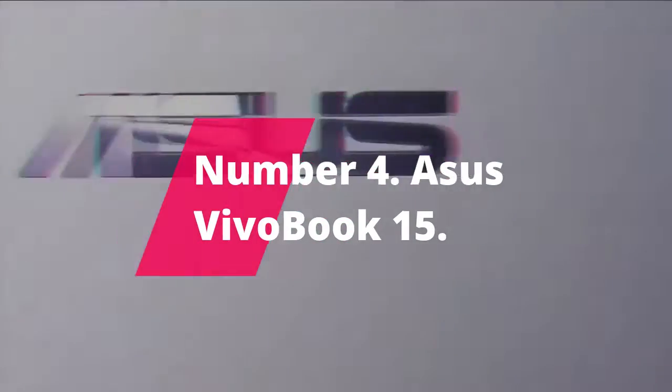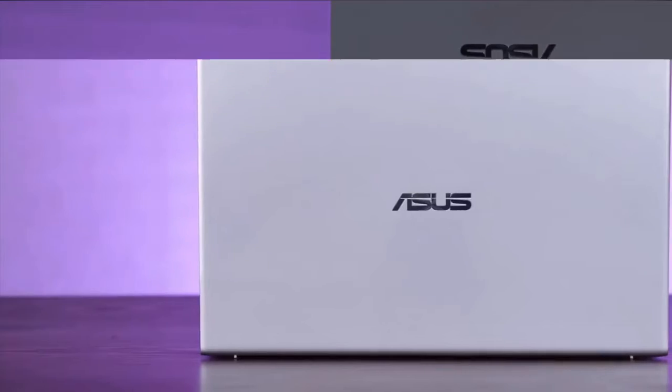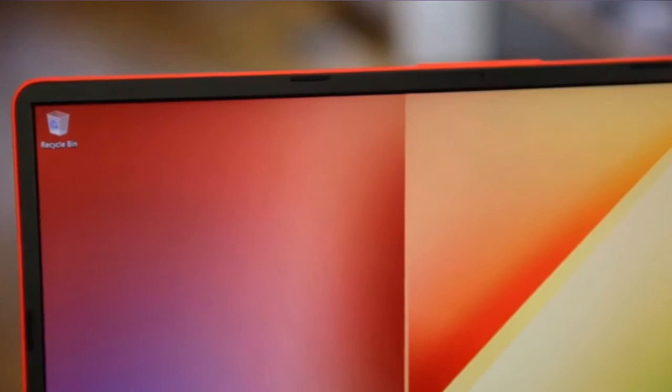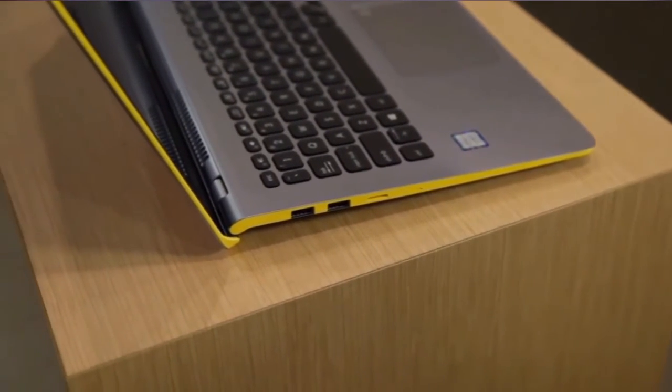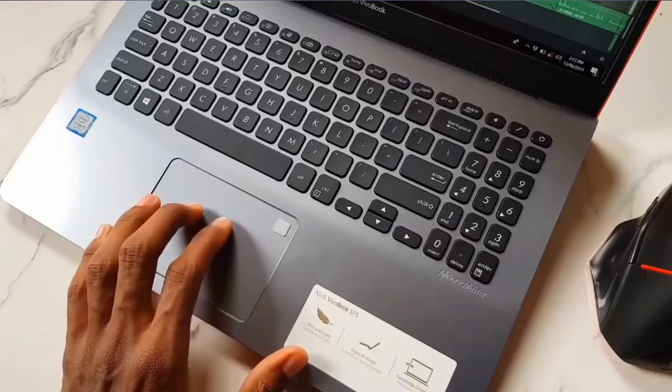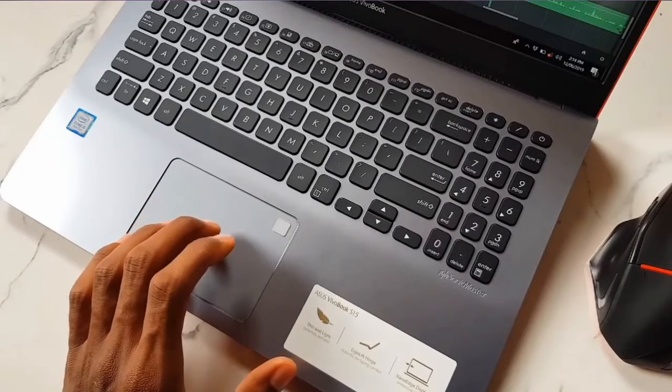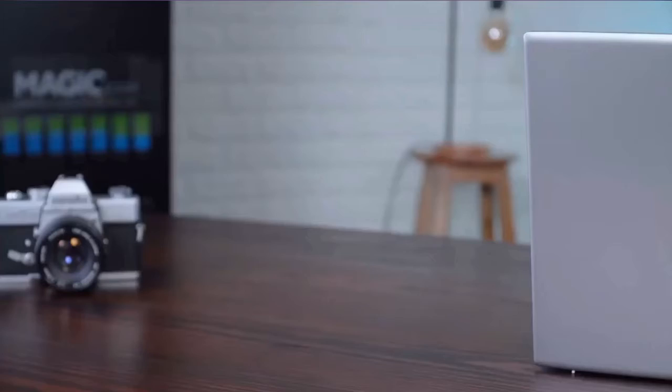Number 4. Asus VivoBook 15. There's absolutely no doubt about it. The Asus VivoBook 15 is among the best budget laptops we've reviewed. The trend among notebooks in recent years has been moving towards the premise of less is more, with ultra-portables getting insanely smaller, thinner, and lighter. The VivoBook 15 from Asus takes that direction at a very reasonable price.